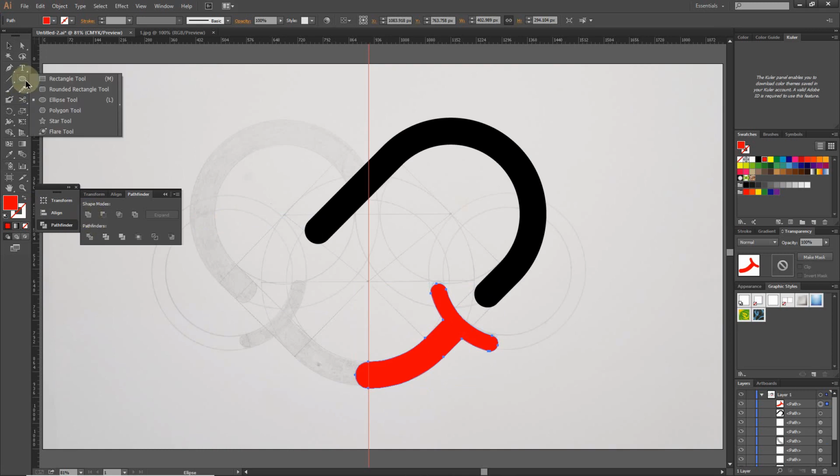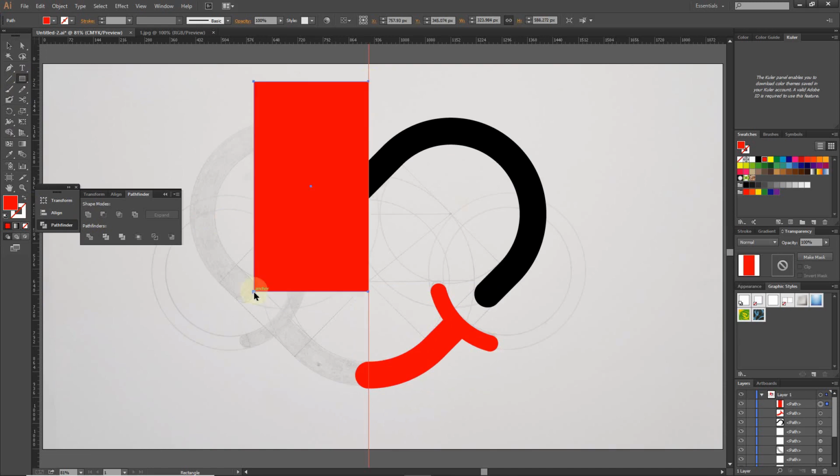Now select the rectangle tool like this and drag your mouse towards this center line and hold down your left mouse button when the green icon appears and drag it like this.